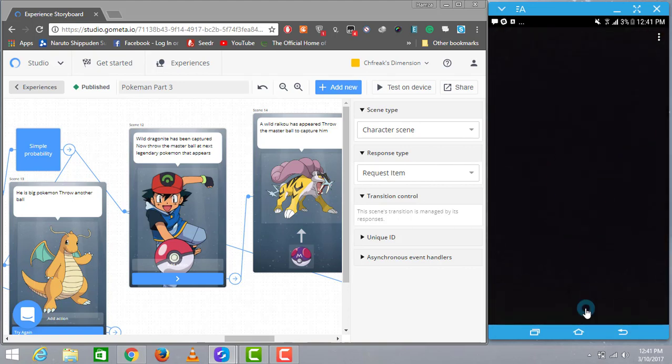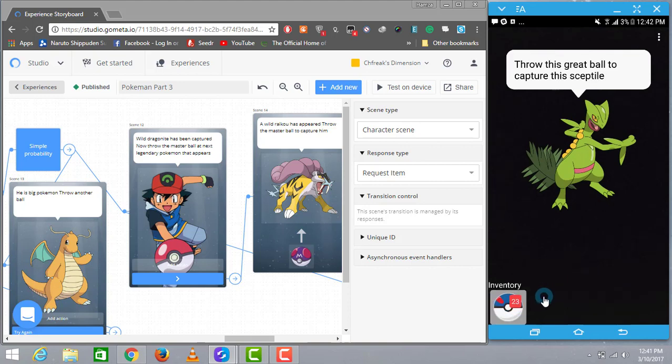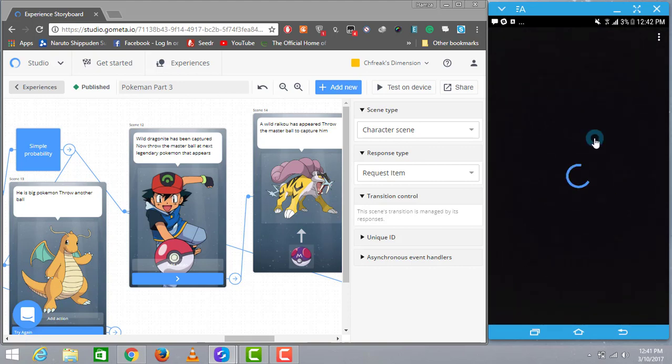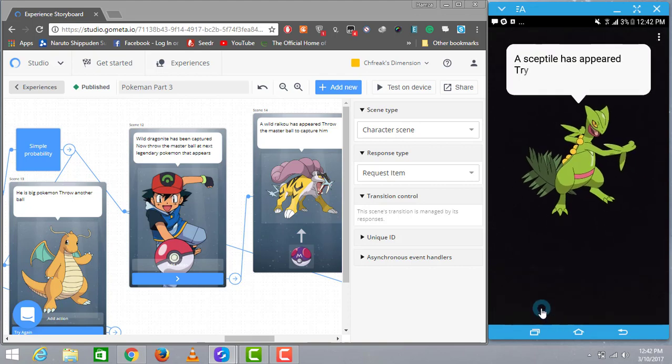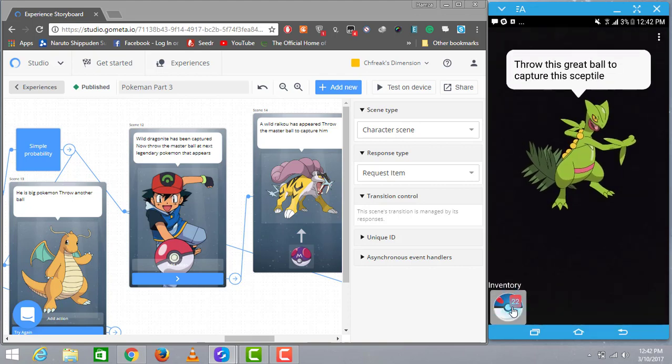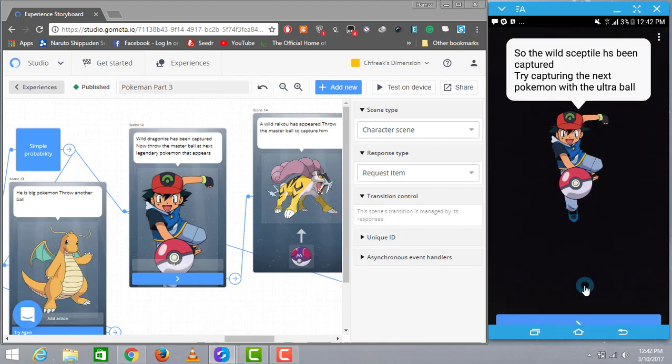So now I'm gonna click on this icon, and a wild Sceptile has appeared. Now I'm gonna try to capture him using my Great Ball. So let's see if this Sceptile broke free. I'm gonna try again. So the probability block is working right now. So Sceptile has been captured. So that's great.